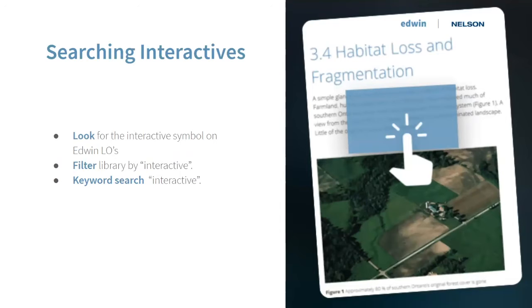Those interactive learning objects, as I said, are found in our subject libraries in Edwin, intermixed with all of our other resources. They're distinguished by this blue icon here, which has the pointy index finger, and that icon identifies a learning object that has an embedded interactive. You can either search by interactives in our keyword search, or you can filter interactives out in our libraries. I'm going to show you how to do that right now.